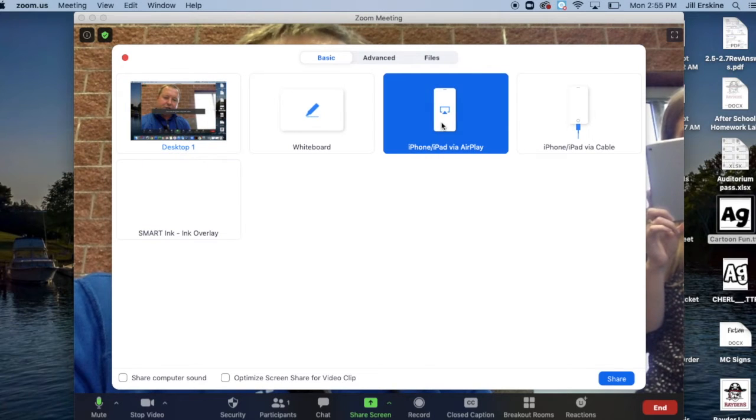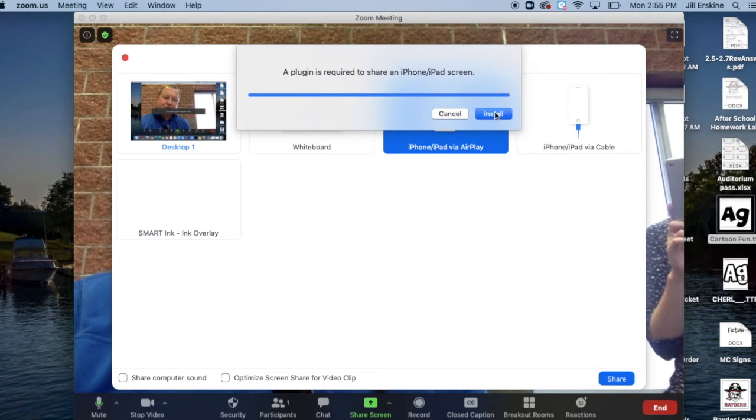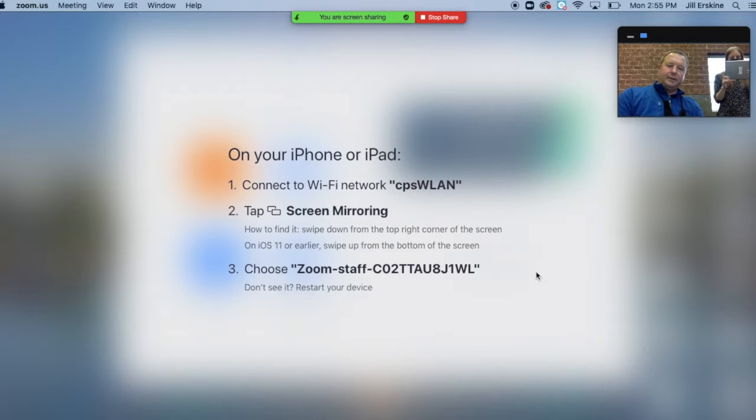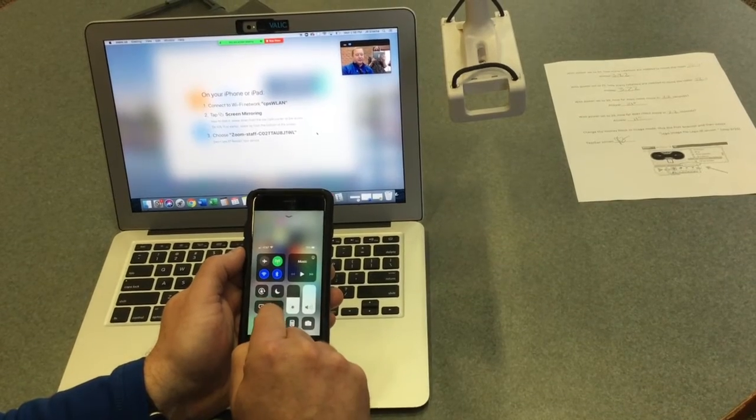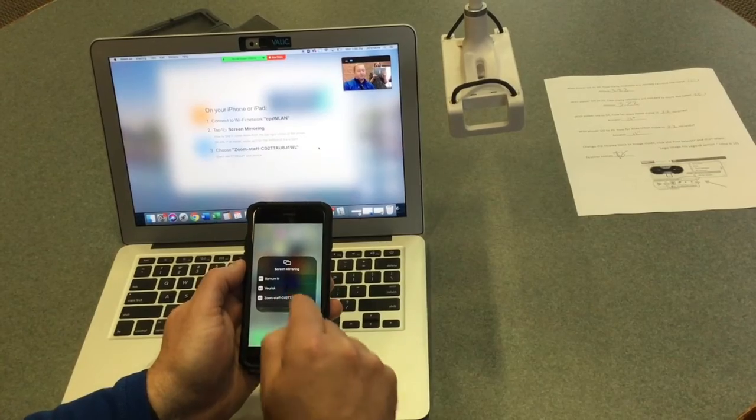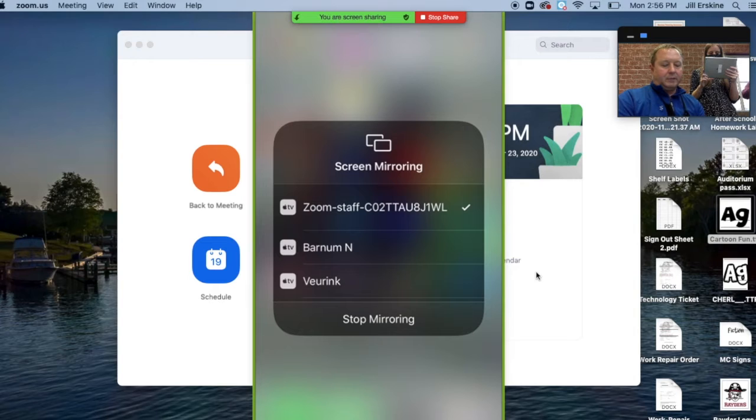So I select it, and it's going to ask me to install a driver. It says a plugin is required. I'm going to tell it to go ahead and install that driver so that this works. And now it tells me on my iPhone or my iPad that I'm looking for this thing called Zoom Staff. And on my phone, I just slide it up and select screen mirroring here, and I choose the Zoom option right here. It's just like you were connecting it to an Apple TV if you were going that way.